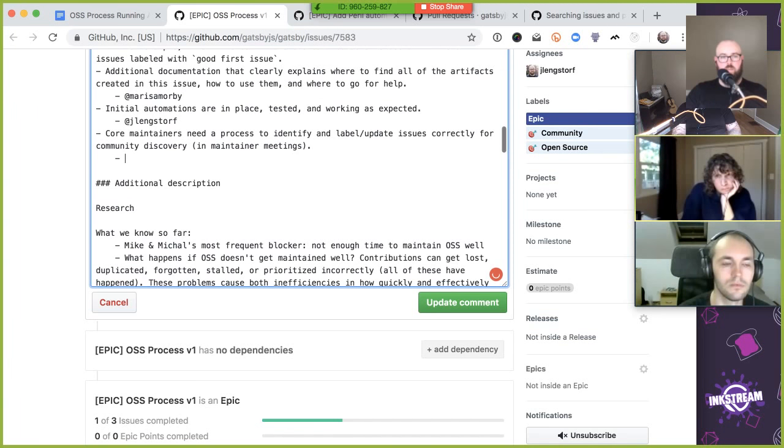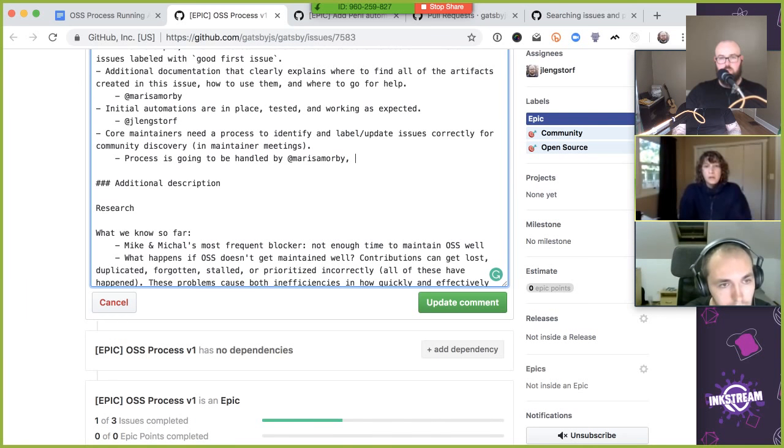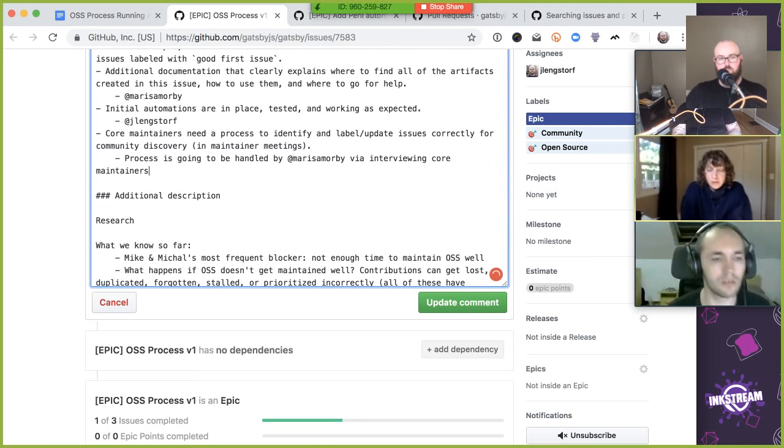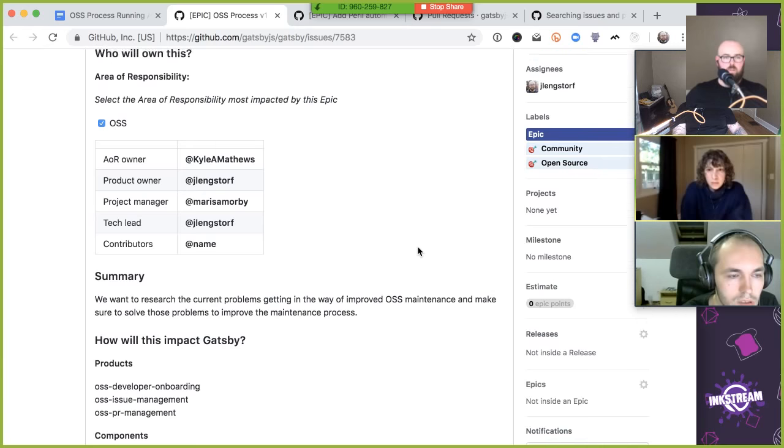And so this one, I think the process is going to be Marissa, but I imagine this is going to involve a lot of just interviewing core maintainers to talk about how to do that. Okay. Yeah, I would think we would talk to the maintainers, and then Michal and I can do a first pass at what that process would look like and give it to Michal, and then we can iterate from there.